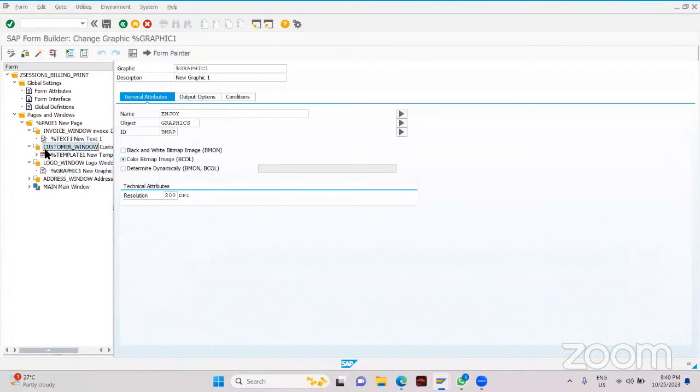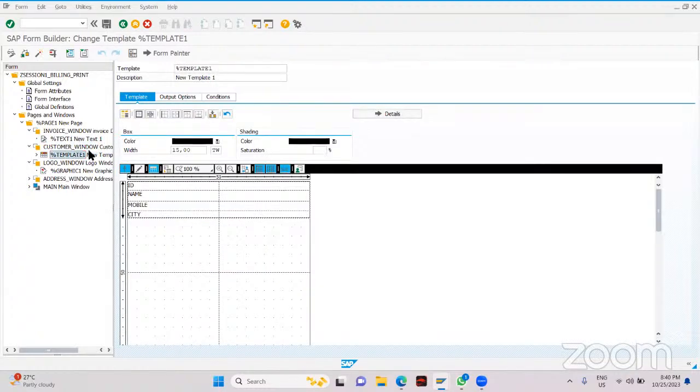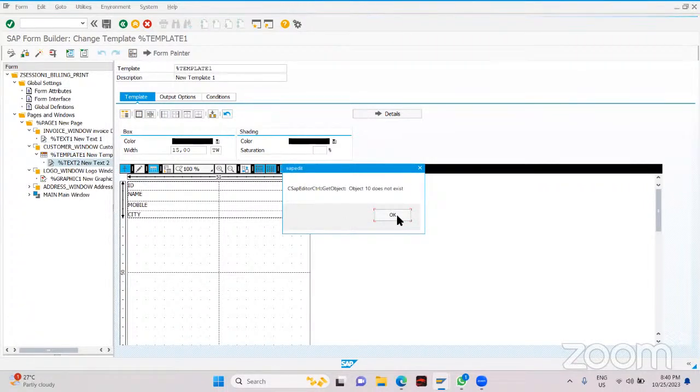Okay, so we'll create one template. Okay, we have created one template. Now let's create the text. Let's print the values. How to print the values? We need a text element, right? So just right click on the template, create, and then we have the text node over here. So let's create, how many rows we are going to print in total, for, what happened? CSP editor does not exist.